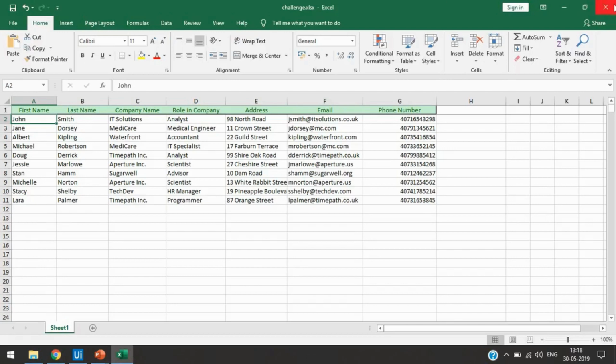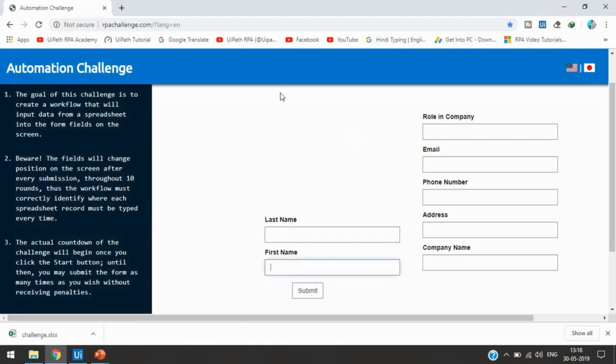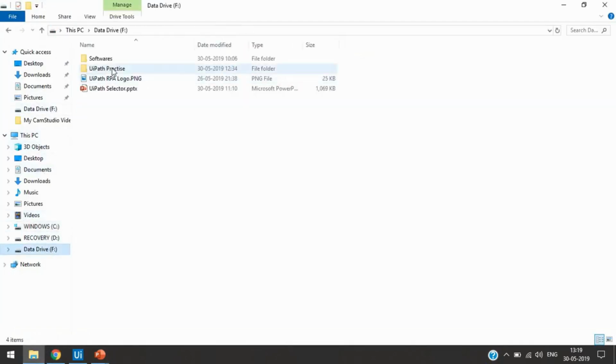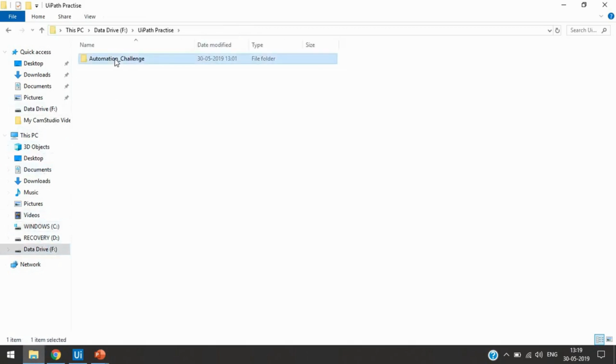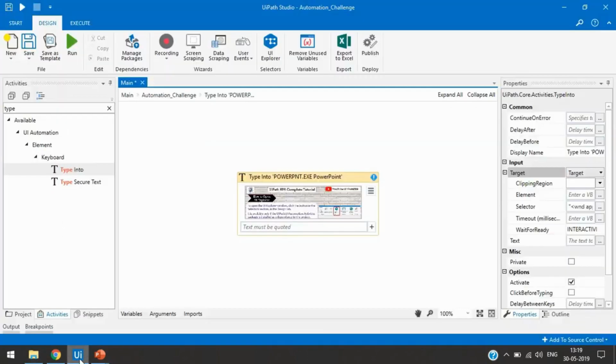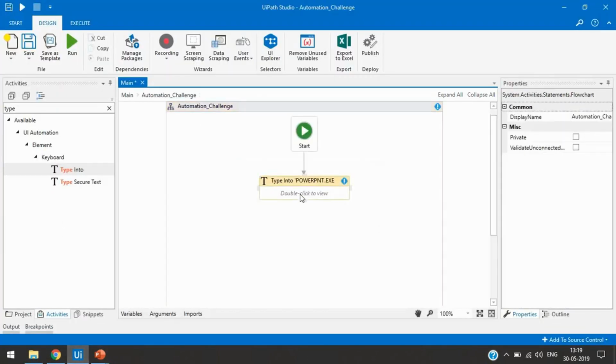So let me save this Excel file, and I'm going to cut this and copy the same thing into my practice sheet here and paste this. And let me open the UI Studio, and first I'm going to remove this. Okay, so first we are going to read the data from the Excel file.